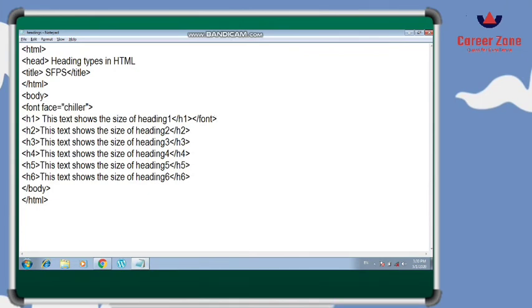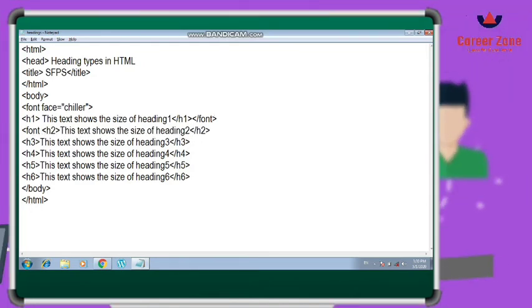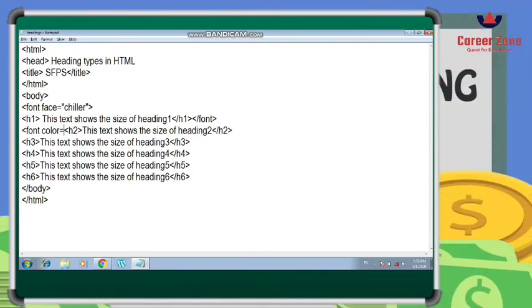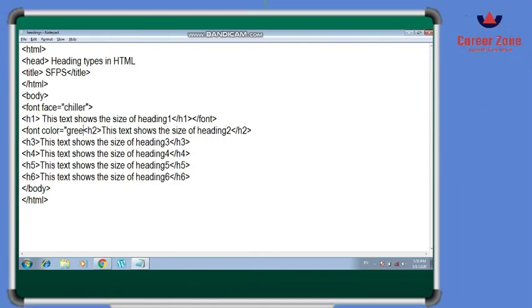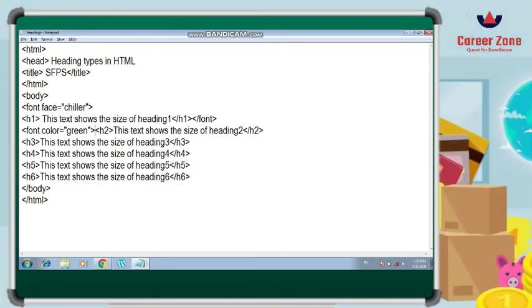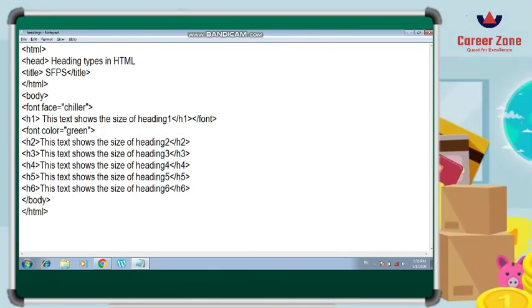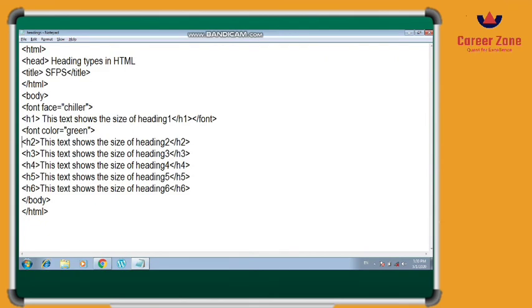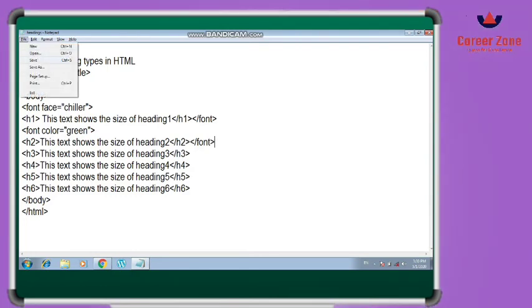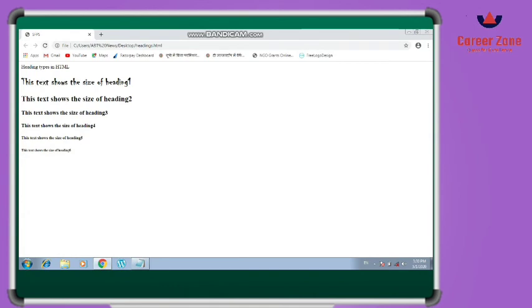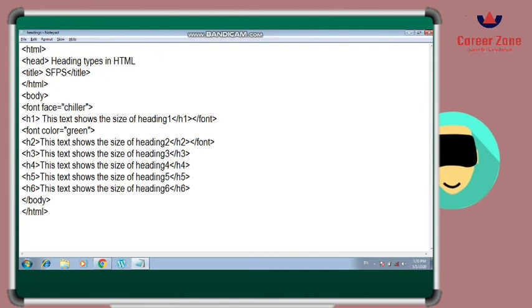Now let's see another attribute, which is color and size of the font. Suppose I want to change the color of heading 2, so I have written font color is equal to green. If I do not close this font tag here, all the content after the H2 will be in green color, and if I close it after H2, only heading 2 will be shown in green color. Every time you have to save the changes and then see how it works. It's very easy to learn HTML actually, you just need to focus.